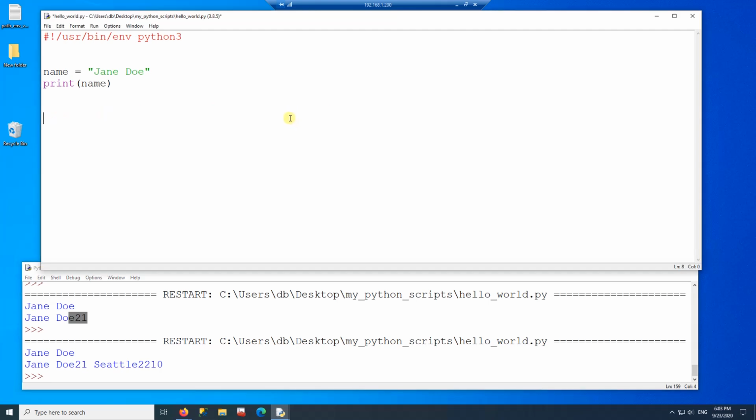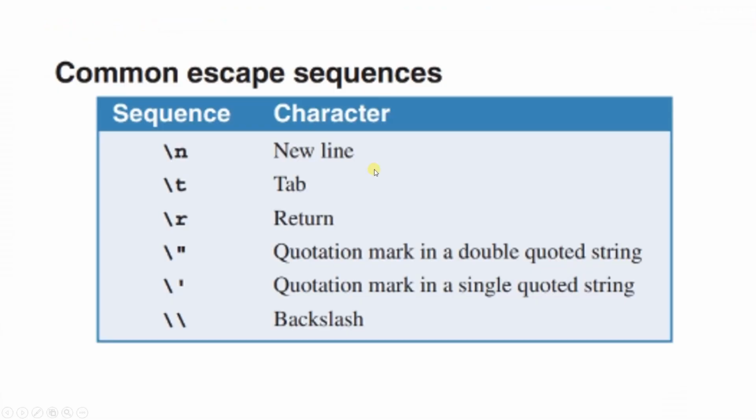Now the next thing I want to talk about is the escape sequence. The escape sequence is when you put a backward slash, that's called escape, and then a character. Once you do that, the character changes its meaning. The escape character plus n becomes a new line, a t becomes a tab, r a return, and so on. So let's look at the code.